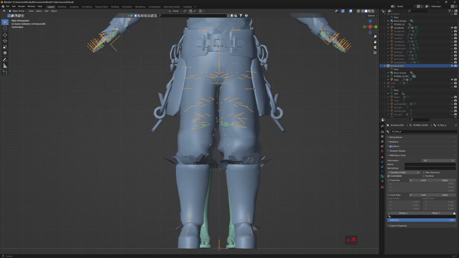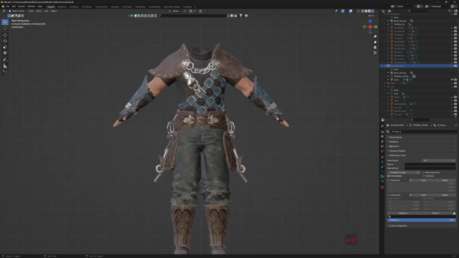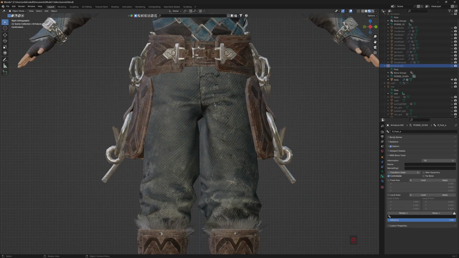Go back into object mode. Turn off Cloud's body. We turn off the armature. And we add in the material mode, or the material preview. You can see our body here.